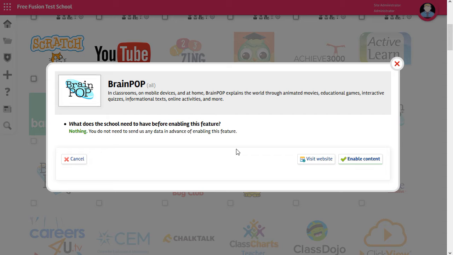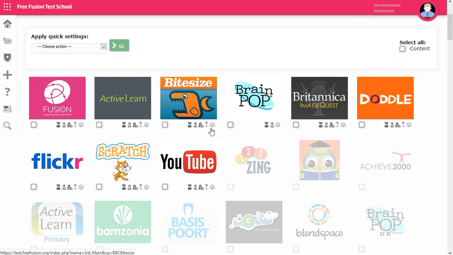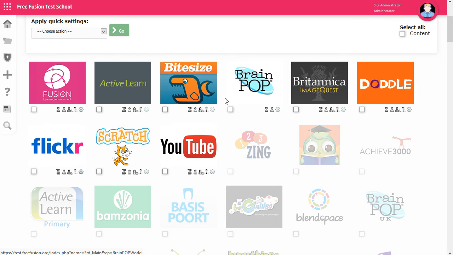If you decide to enable this content for your users, click on Enable Content and decide which user types should have access to it. You may just choose teachers and students, and then say Continue. And you can see that this content has now been enabled for everyone. Only the admin login can see the faded out content.